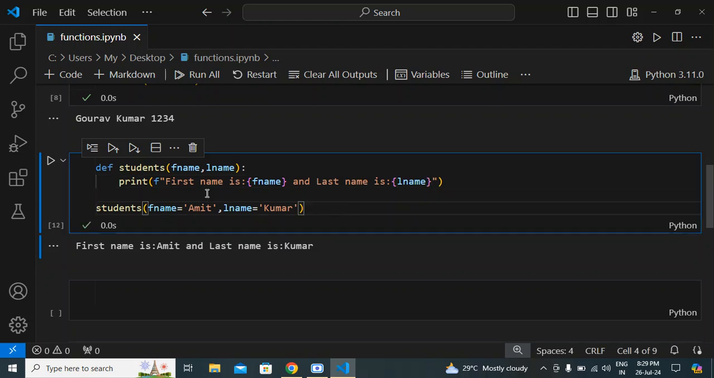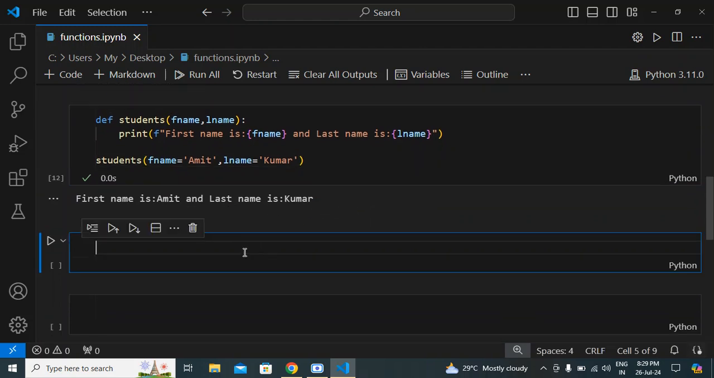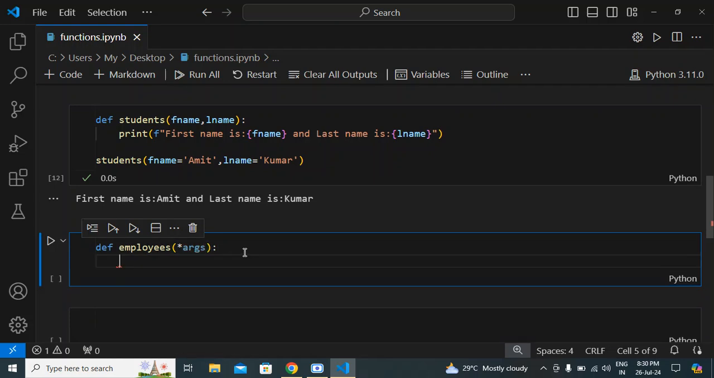The whole example is an example of a keyword argument. And the next type of function argument that is present in Python programming is called arbitrary argument. If I create a function like employees, this time I'm not going to create student again, I will create employees, and I will give star args. It's like pointers of C programming, but believe me, there is nothing called a pointer in Python programming. In place of args, you can take anything of your choice, but this star actually represents an arbitrary argument.